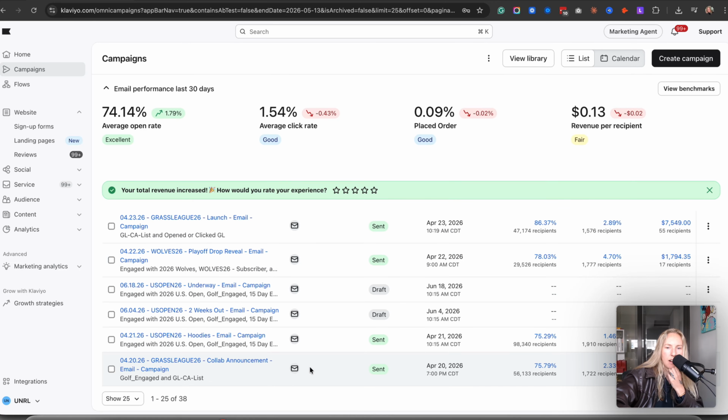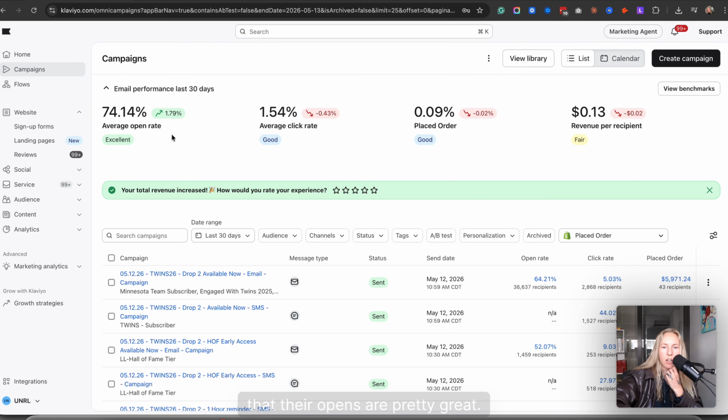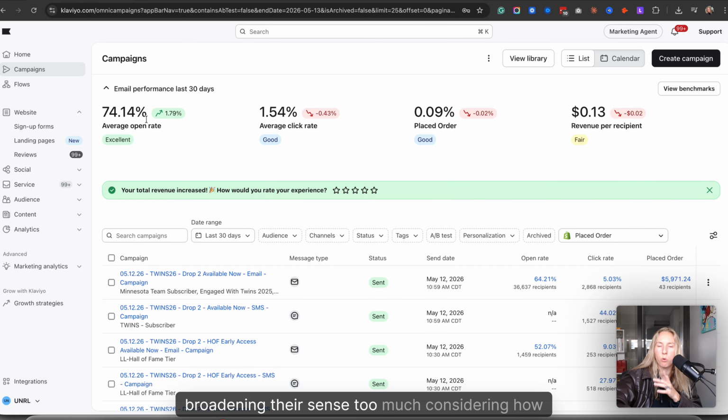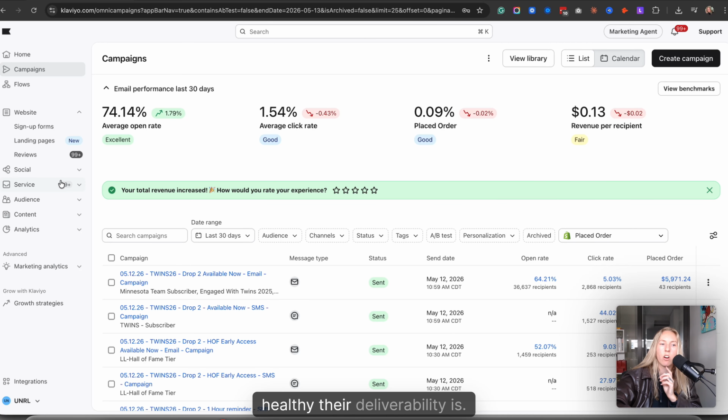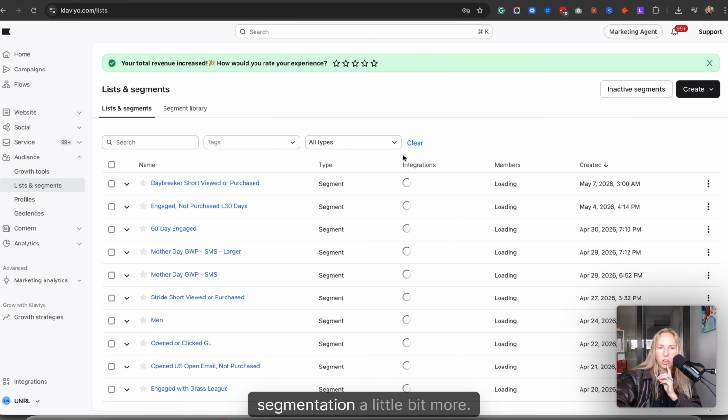So that's fine. I don't have concerns about campaigns, which is one of the first times I'll ever say that. Their opens are very great, but now this brings up something else. Their open rates are actually arguably too good. What I mean by that is they're probably not broadening their sends too much, considering how healthy their deliverability is. So that brings me to wanting to understand their segmentation a little bit more.